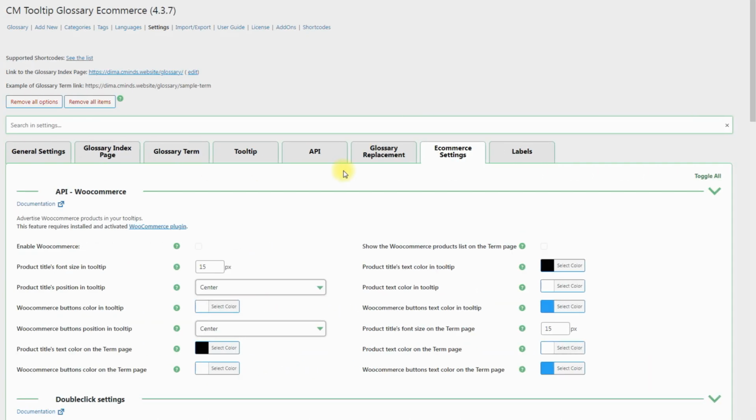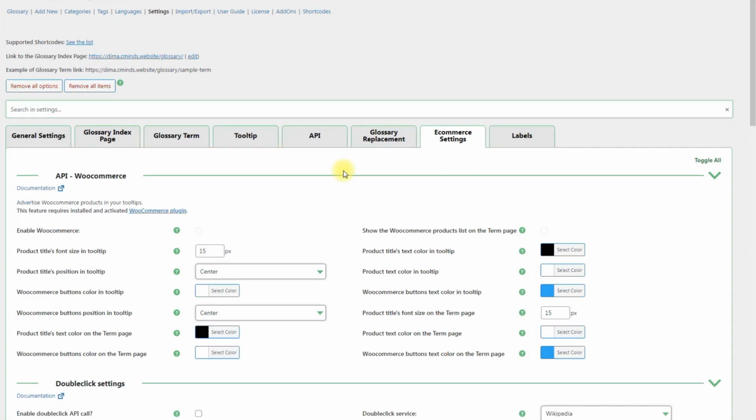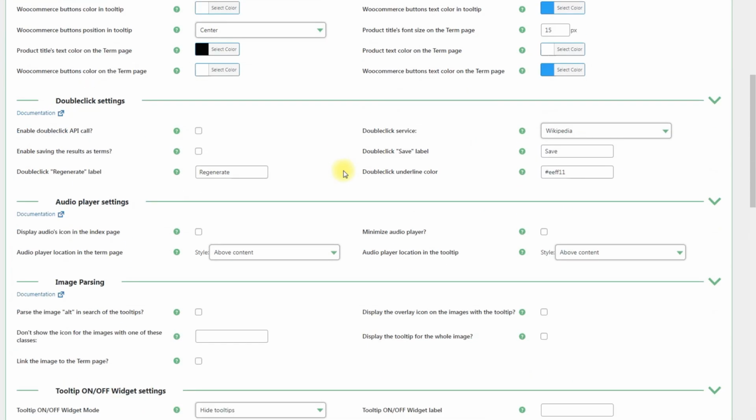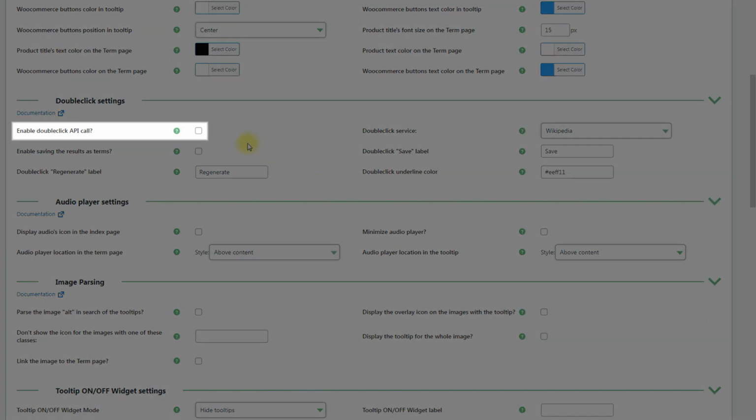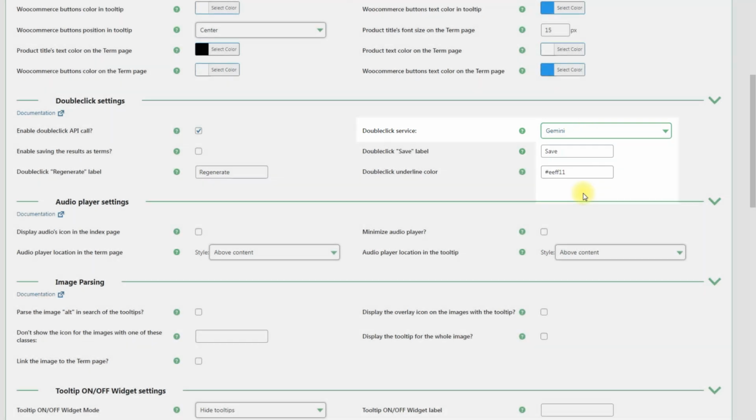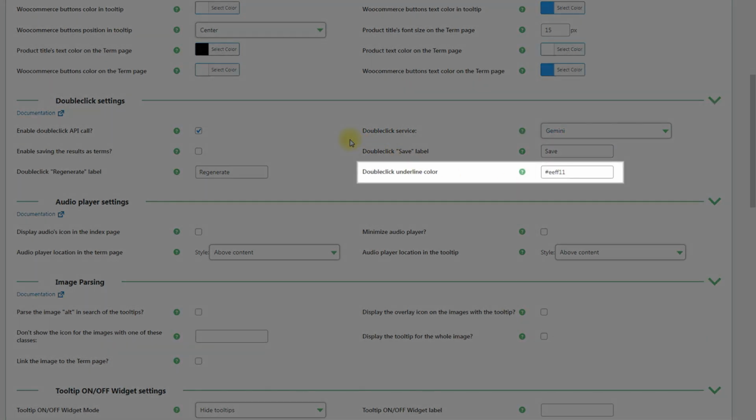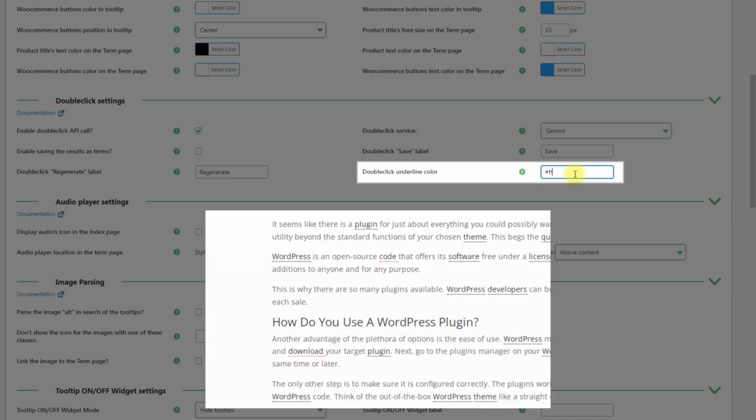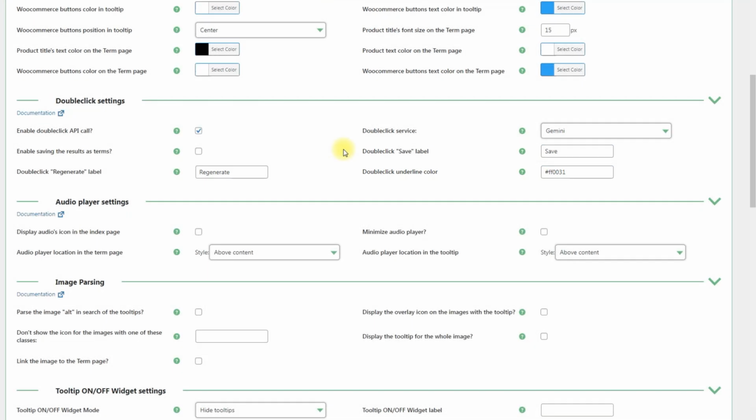The settings for enabling this feature are located under the same tab E-commerce Settings. Find the section double-click Settings. The basic configuration requires only enabling the first option and choosing Gemini in the second option double-click service. In the option double-click underline color, you can define the underline color for a temporary definition which is generated by the double-click feature. The color should be set in the hex format.